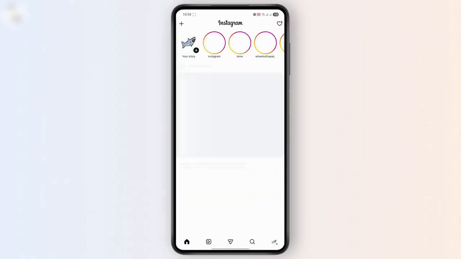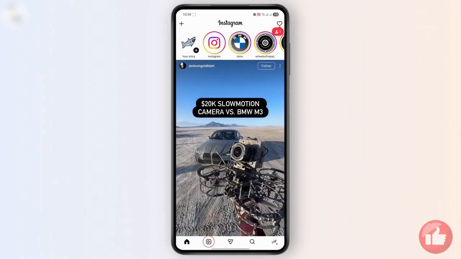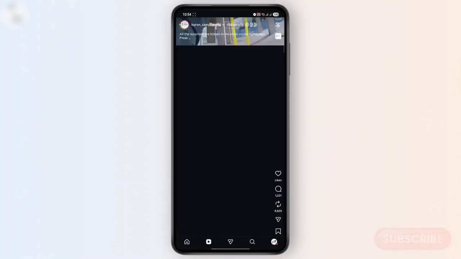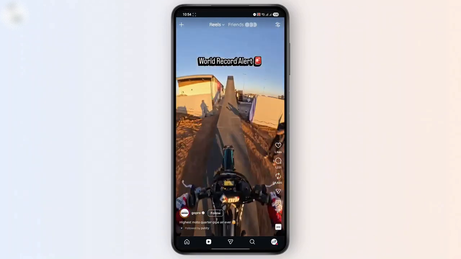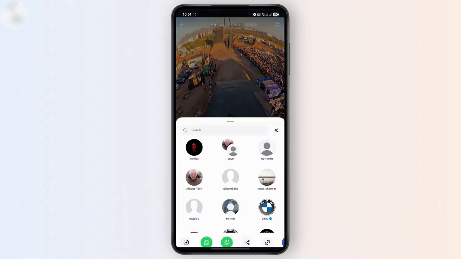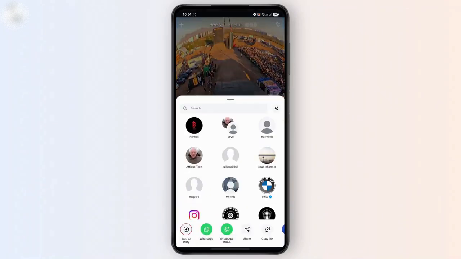After that, tap on Reels at the bottom of the screen to browse through the Reels feed. From there, find the reel you want to share to your story. At this point, tap the paper plane icon below the reel to open the share options. In the next step, tap on Add Reel to your story from the options that appear.